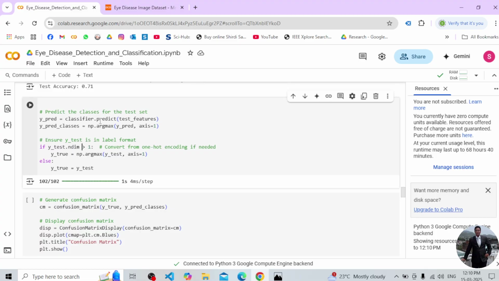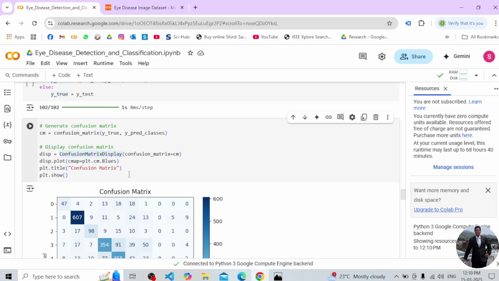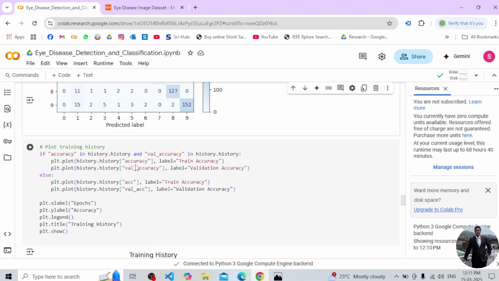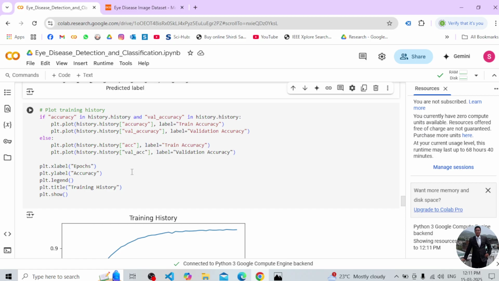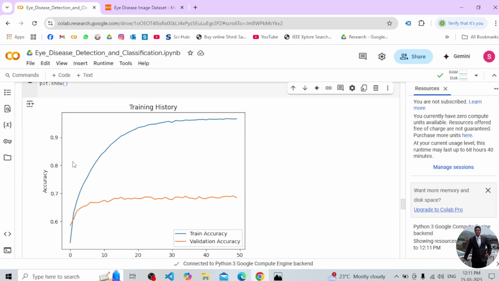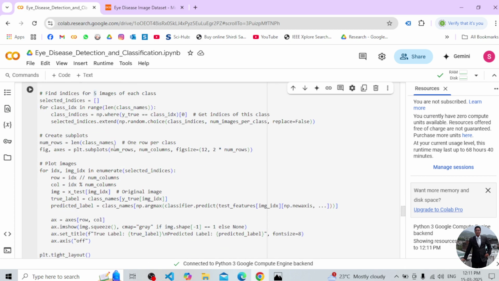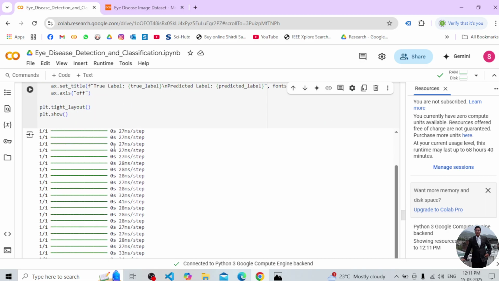Now here we are predicting y prediction. This is for generating the y true value. Next, this code is used to plot the confusion matrix. I have plotted this confusion matrix here. Next, this part of the code is used to plot the training accuracy and the validation accuracy. Now you can see here our training accuracy is increasing very nicely. So it is a robust model, and this code is used to plot my output.